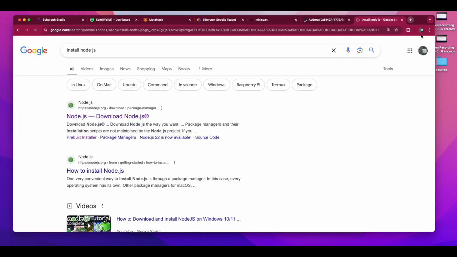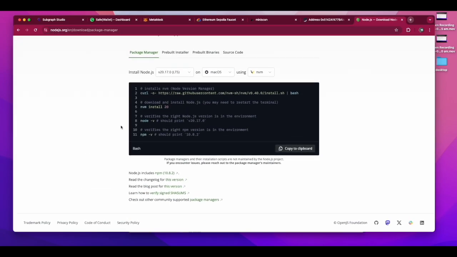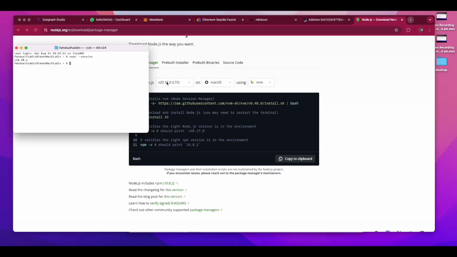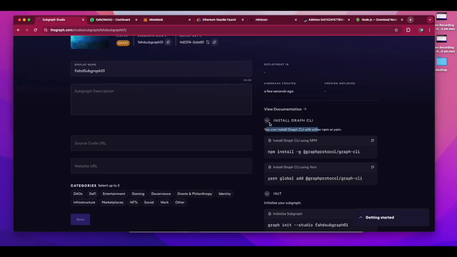So let's quickly check install node.js, and let's check what's the latest version. So I don't think I'm too far. I mean, 2020 is the latest version, but let's see if there are no dramas with 18. So we'll stick to that. So I won't change that. So yeah, let's go ahead and install the Graph protocol, Graph CLI.